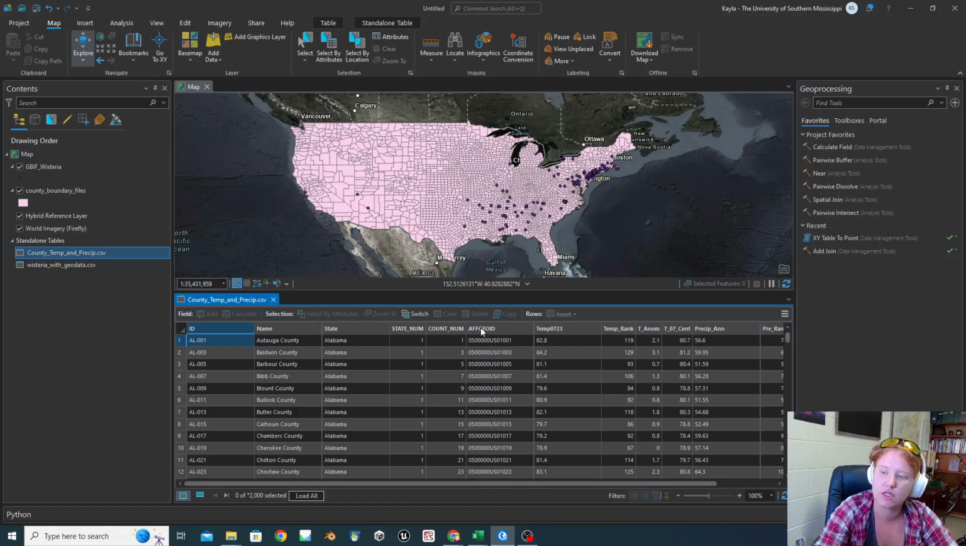But what there is, you'll notice, is this AFFGEOID column. This AFFGEOID column is something that is very common in US Census data sets. It is a very common way to reference counties.